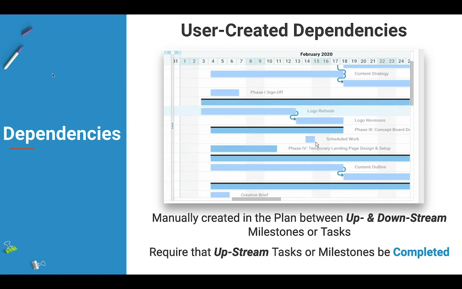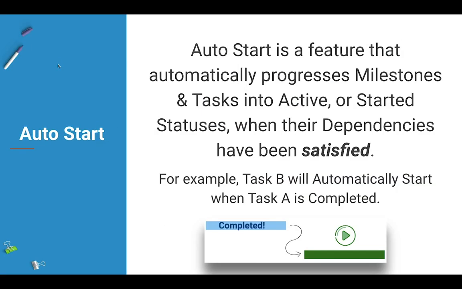Okay, so let's dive into auto start. Even though I've introduced it slightly, I want to make sure that we reveal all of the details about auto start and how it functions. So as I've mentioned, auto start is a feature that automatically progresses milestones and tasks into active or started statuses when their dependencies have been satisfied. For example, task B here in green can automatically be progressed into a started status when task A is completed if there's a user-created dependency between those two tasks.